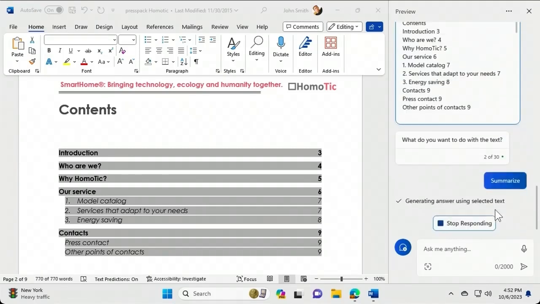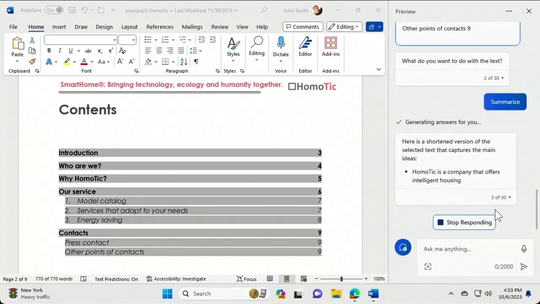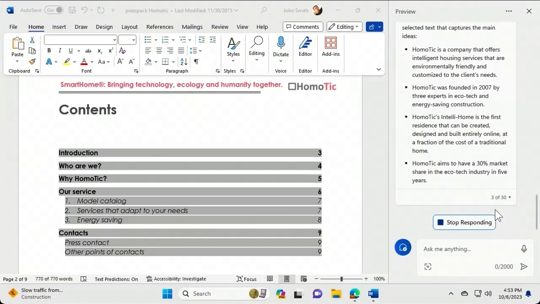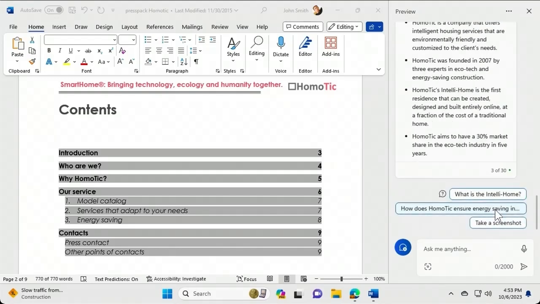I'm going to select summarize, and we can see that Copilot now generates a summary, and this is a significantly shortened version of the text. Another thing that you can do with text that could come in handy is to translate.